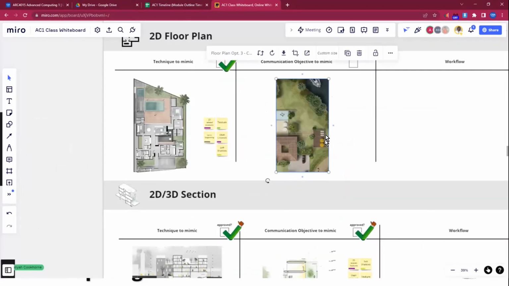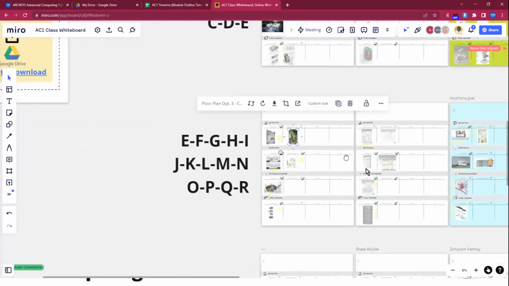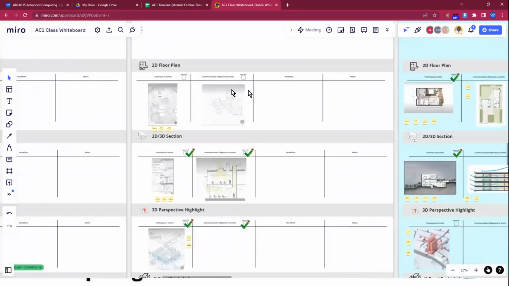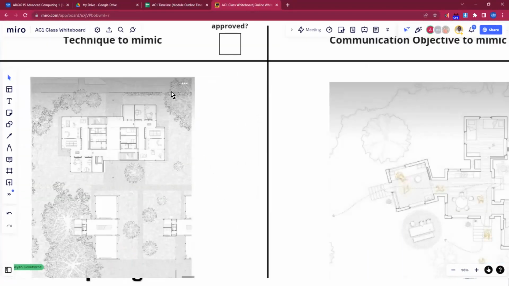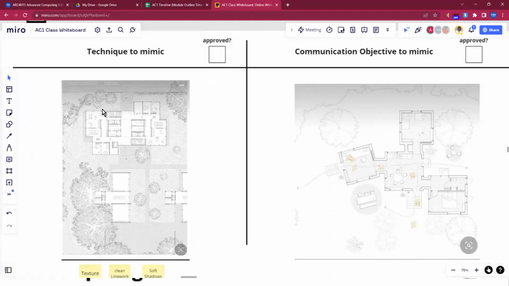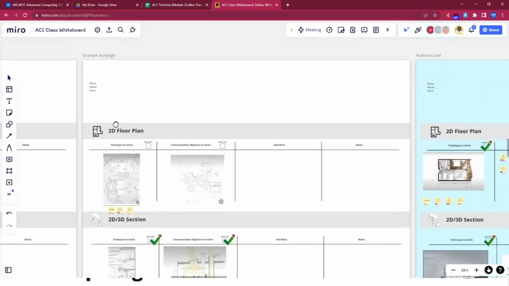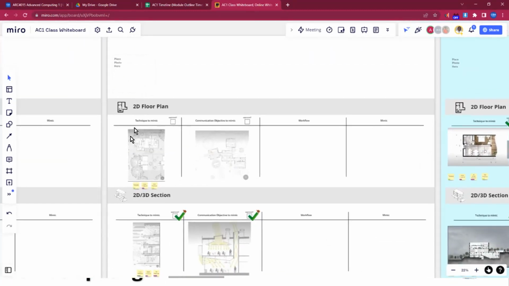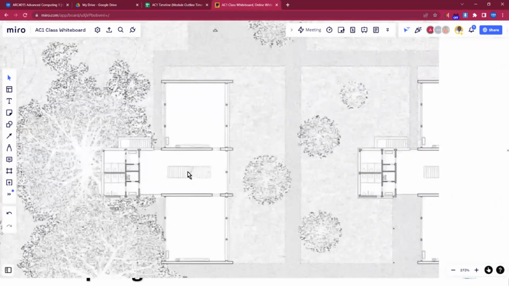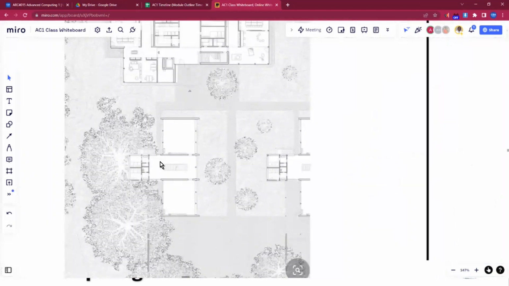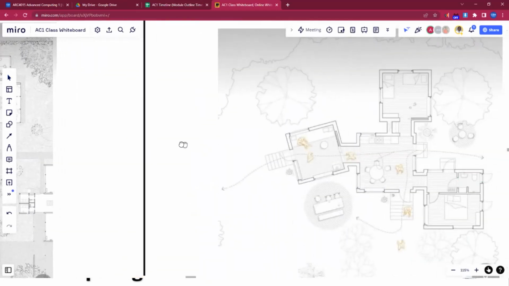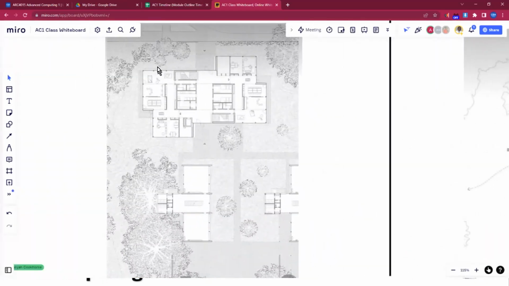So you need to choose a communication objective for that. All right. This is Graham. Yes, sir. Boy, Graham, the borderline too simple, you know. Okay, so I need to change it.